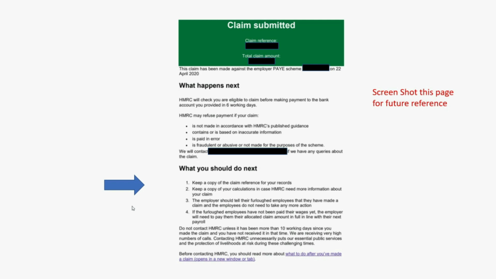Then finally you get a claim submitted screen come back, which tells you your reference number and the amount of your claim. You need to take a screenshot of this. You can't print it very easily, so you need to take a screenshot, cut and paste it somewhere, and keep it for reference, because should you need to contact HMRC, you will need this information, and it will not be available unless you take a screenshot of it.